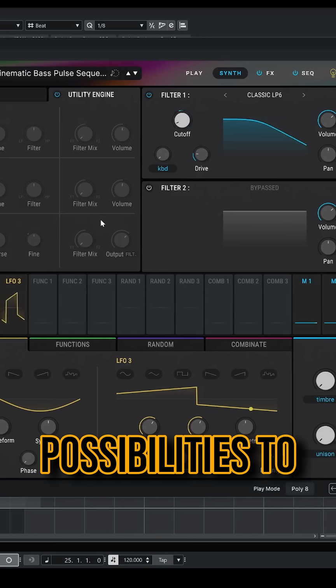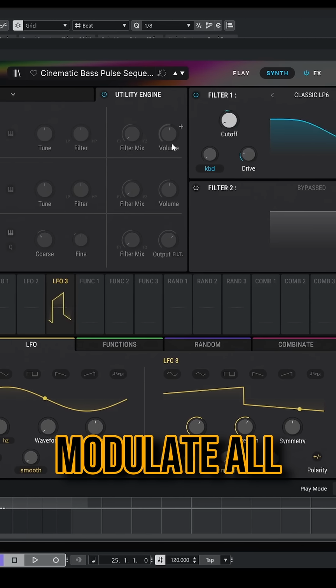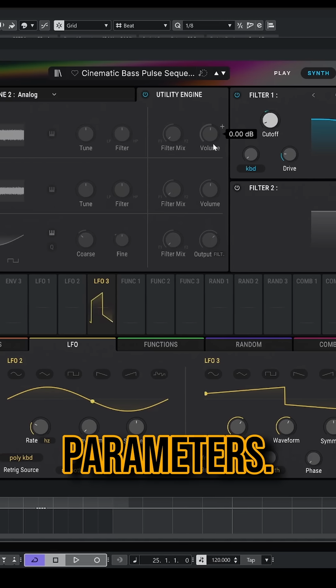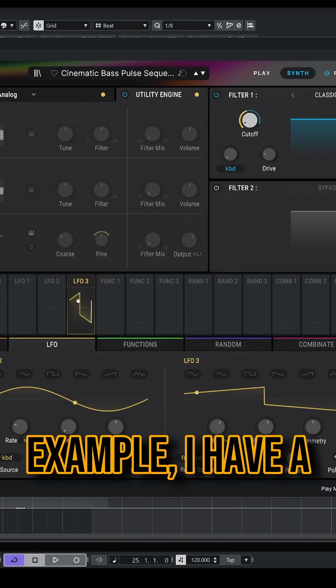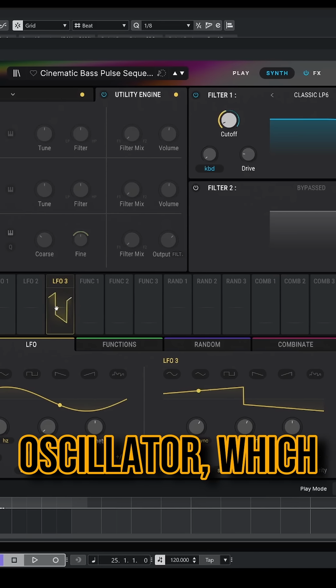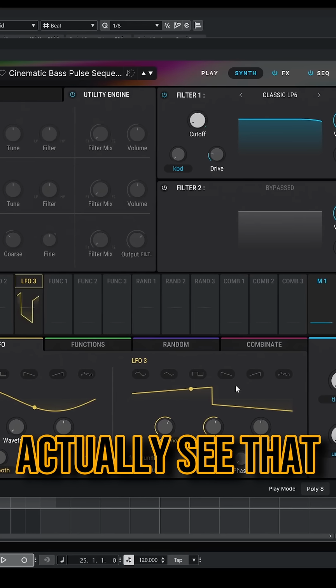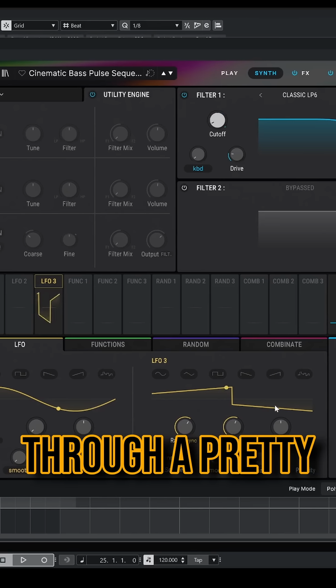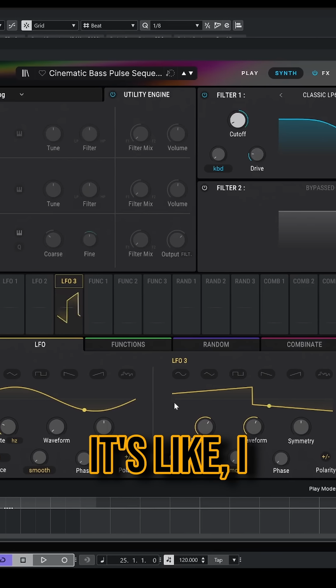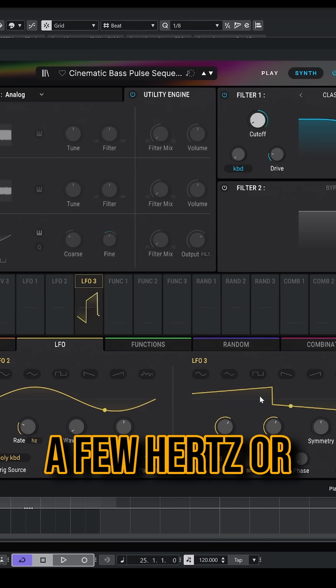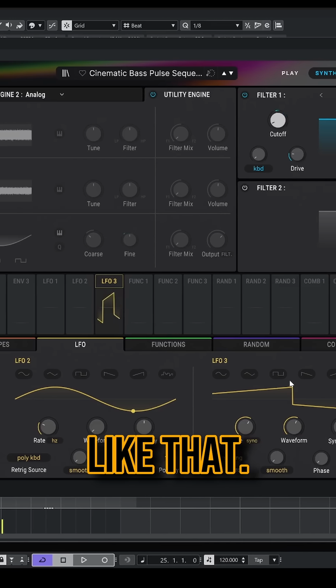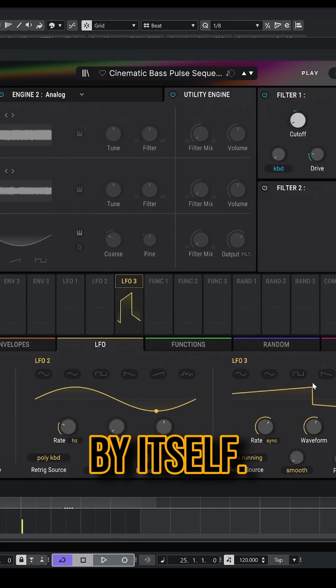And then you have possibilities to modulate all sorts of parameters. So here, for example, I have a low frequency oscillator, which is this one right here. You can see that it's running at a pretty low frequency, like a few hertz or something like that. So it will not generate a sound by itself.